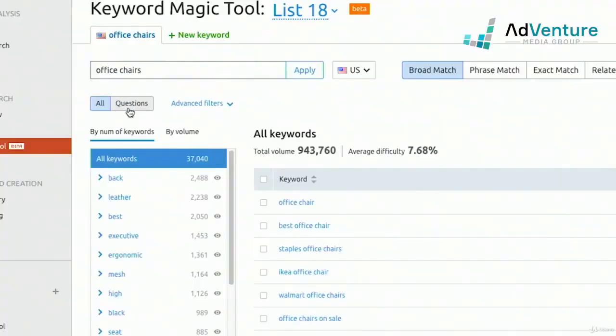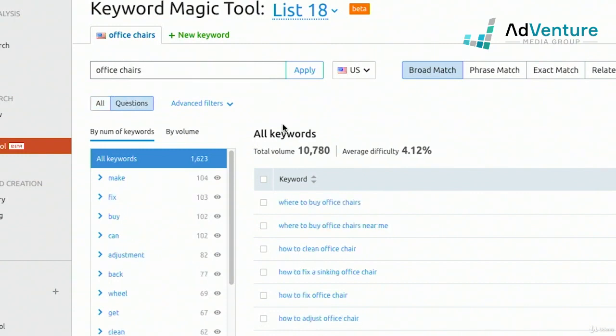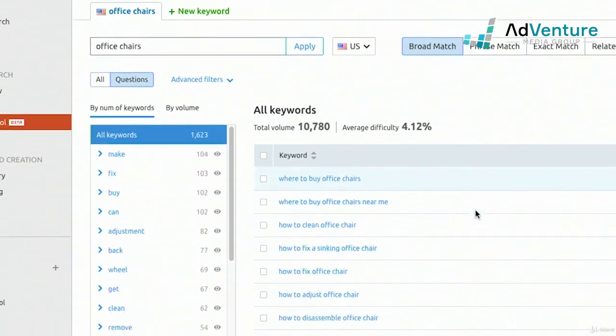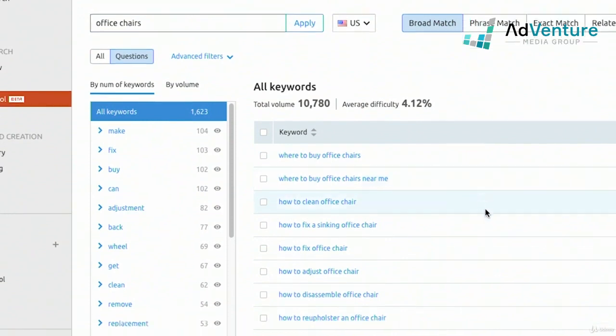So if you click the word questions over here, you click this button, it'll show you a list of the keywords that are in question format. So if we see here, where to buy office chairs near me, how to clean office chair, how to fix a sinking office chair, how to fix office chair, and this is a place where you're actually going to get a lot of really good negative keyword ideas. So if we're running in our account a broad match version of office chair, we now know that how to fix or how to repair would be really good negative keywords that would probably go to the account irrelevant list.